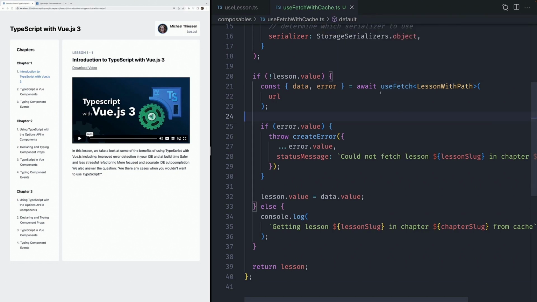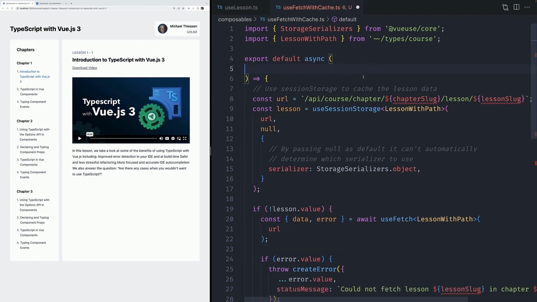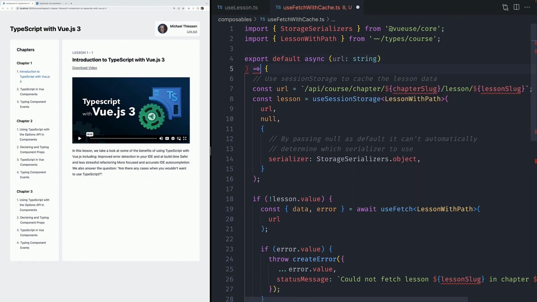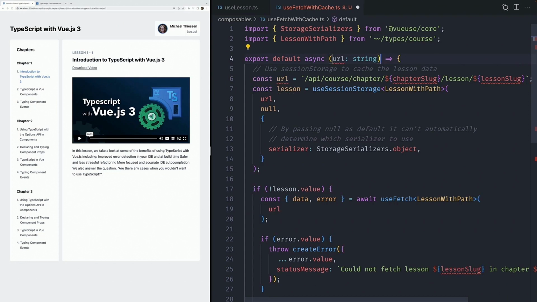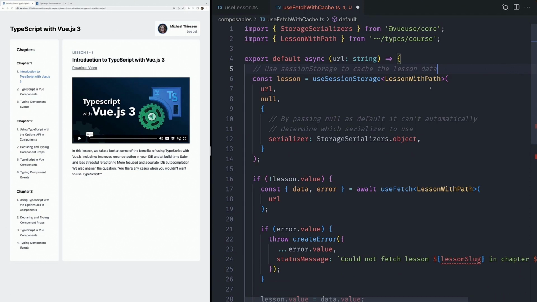So now we're working in our use fetch with cache.ts file. Now we're going to work through and make this more generic so that we can use it with any endpoint that we want. So the first thing that we need to do is, instead of passing in slugs here like this, we're going to instead pass in the URL straight up. And we'll specify that that is still a string. Then, of course, we can get rid of that line.